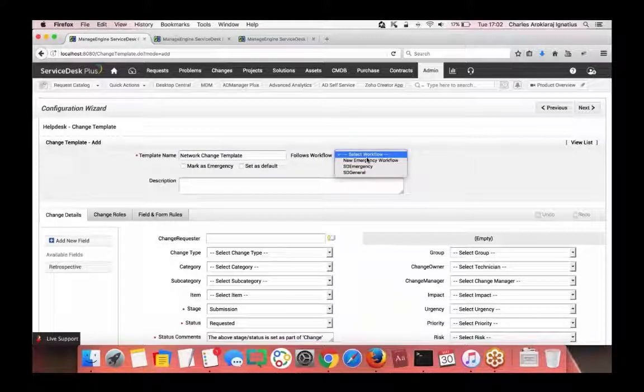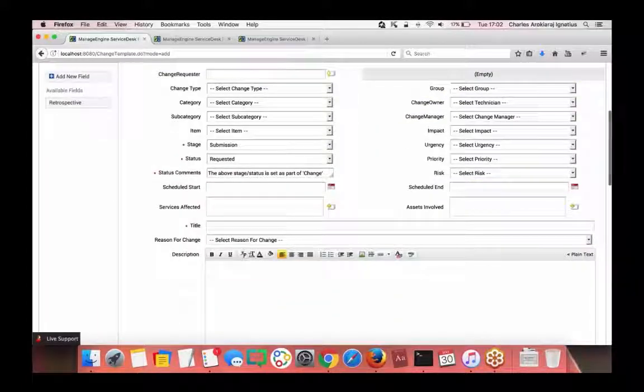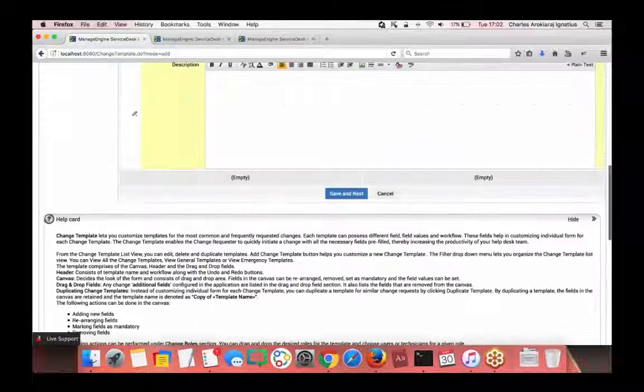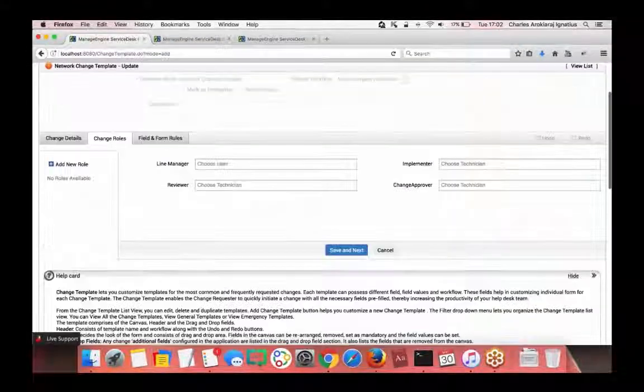So they can go ahead and choose the workflow that you have configured for them. So let me go ahead and choose the one that I set up recently, which is new emergency workflow. And I'm going to mark this as an emergency change template. So I can go ahead and choose whichever default values in here, whichever are mandatory, and all that information can be configured. And here, change roles.